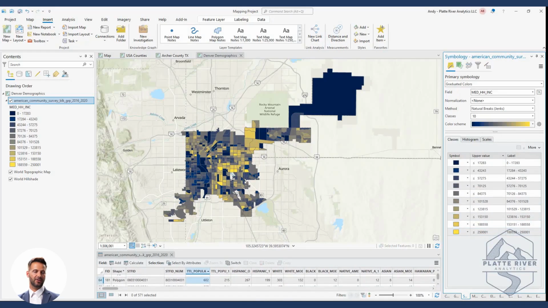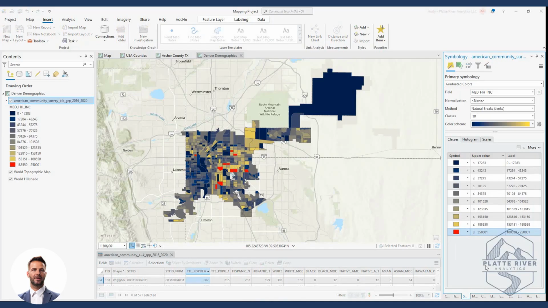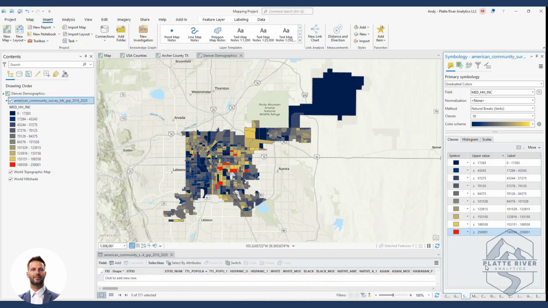Now remember, even though we selected a continuous color scheme, we can still change individual polygon symbols. For example, let's say we really want the highest income to stick out like a sore thumb. I will right-click on the yellow polygon and change that fill color to a bright red. By doing so, we can quickly tell what block groups have the highest median household income.